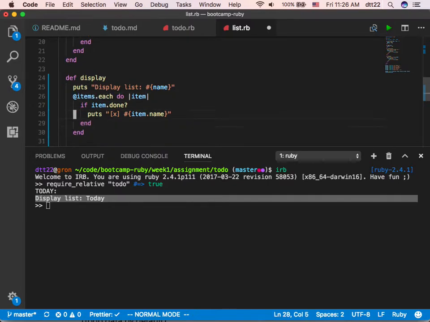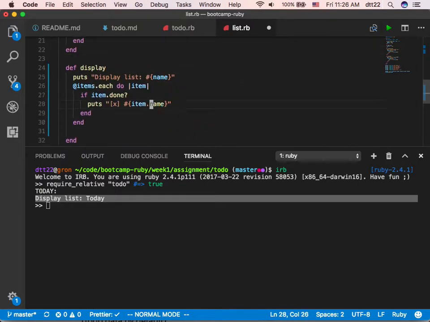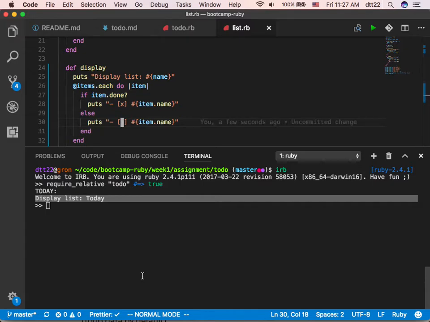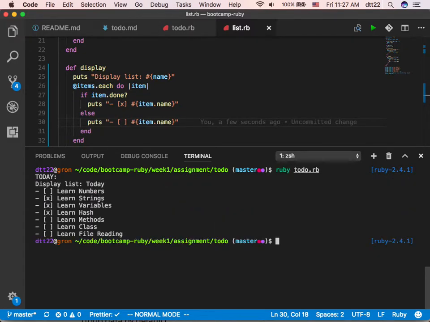If the item is done, display it as done, similar to what we did before. If it's not done, then display it as not done. Are we good with that? So now if I run the to-do file, okay? The to-do file now displays what I read from the file.